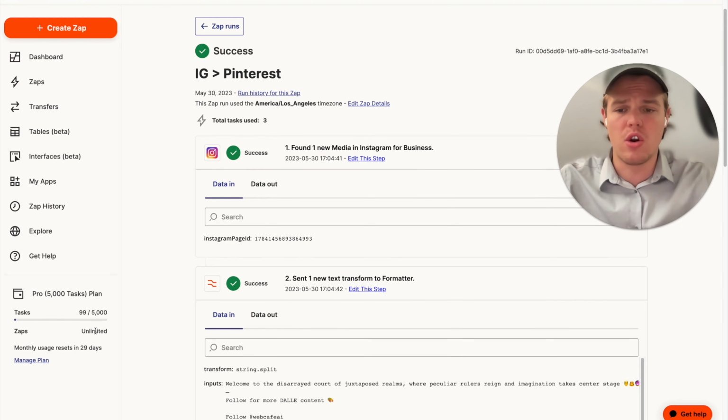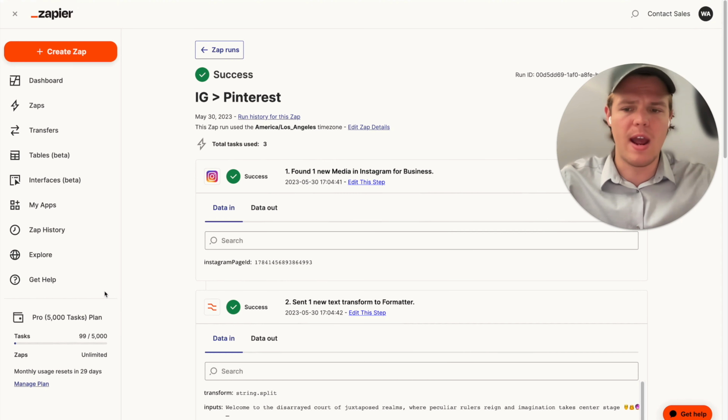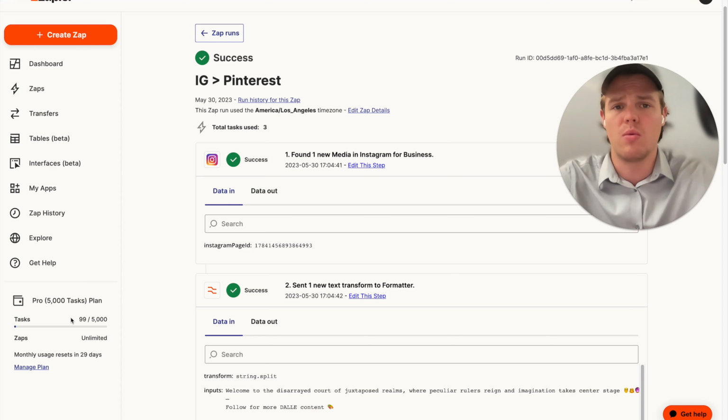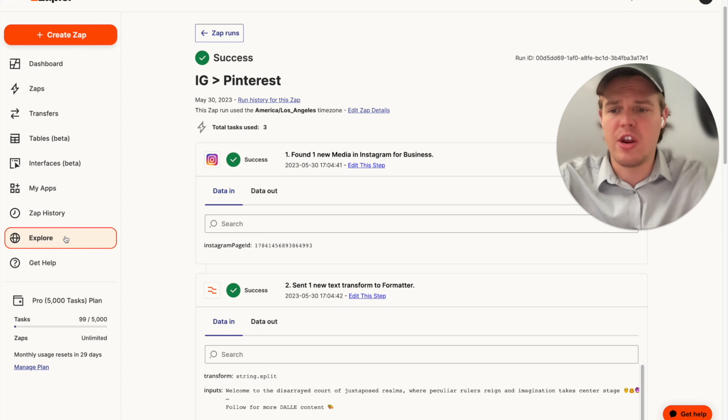And then right here, you're going to get the limits of how many Zaps you can have on your account. I believe when you first start, it's a max of either 10 or 20. So you'll see that here. For me, it's unlimited because we're on a pro plan. But for now, that's what you need to understand about your plan. If you want to manage it, all you have to do is click this, and you can either go to a higher tier or a lower tier depending on the context you're dealing with. Okay, so the next section here is Explore.